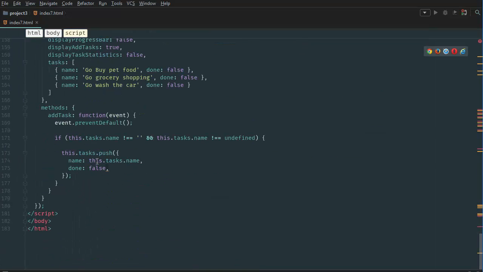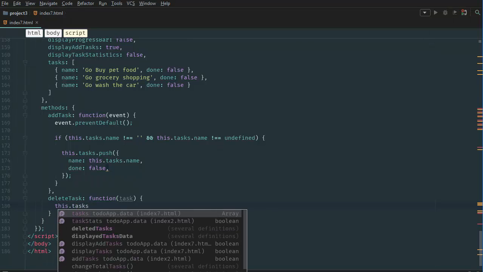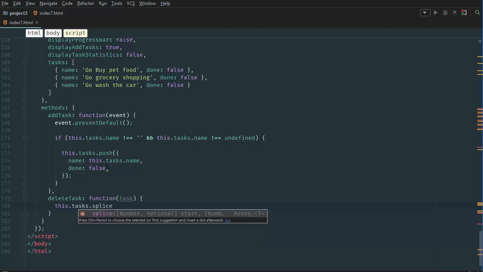So if we go down here, after the add task, we're going to say delete task, and then function task. And then here we're going to say this.tasks.splice, which is a JavaScript method saying go to the nth digit specified and then delete by the next number of digits. So I'll show you how that works.